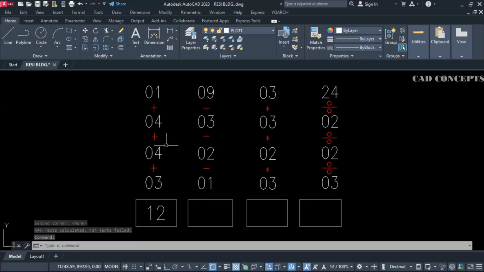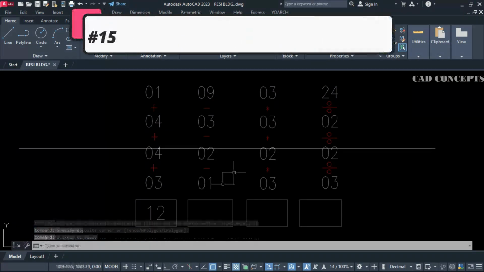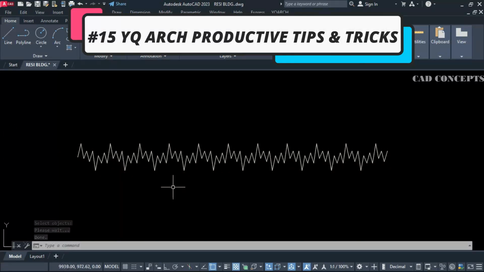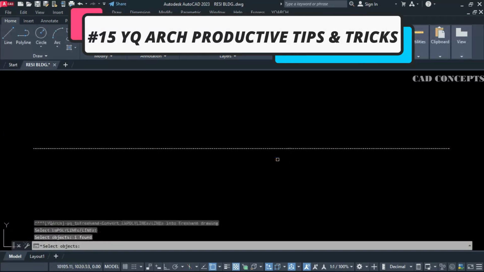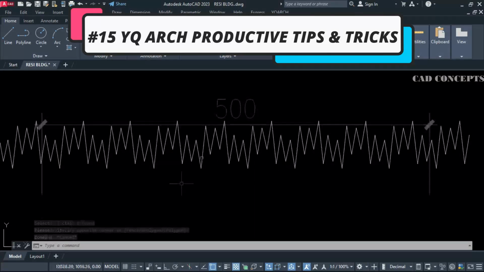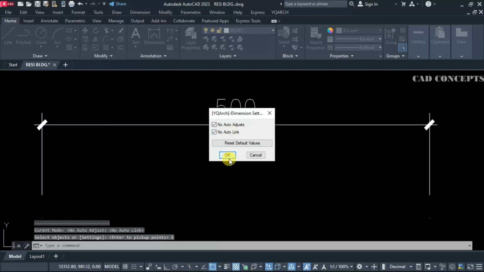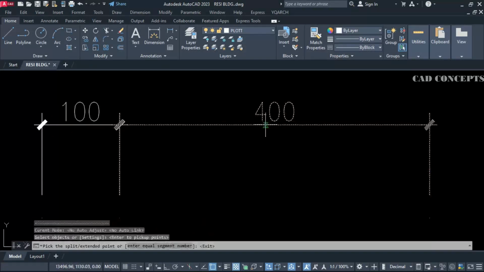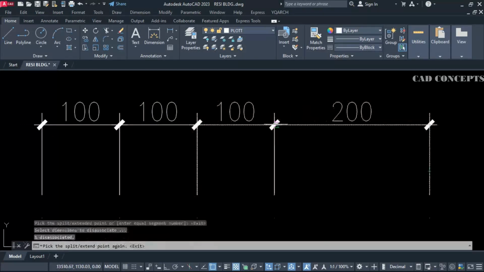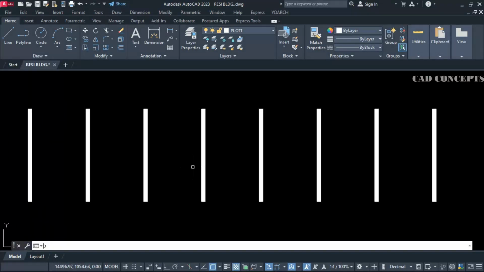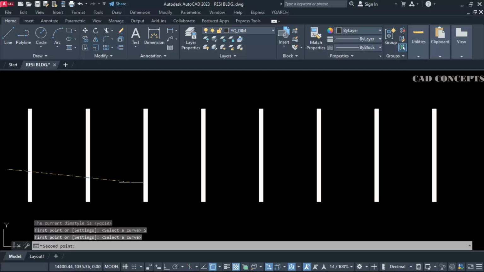Today we are going to explore 15 powerful and productive YQArch plugin tips and tricks, all about saving time and effort. These tips and tricks will speed up your work in AutoCAD 10x faster. How we can simply speed up our work almost in no time. So, these are industrial exposure. Must watch out completely. We'll explore one by one, okay?